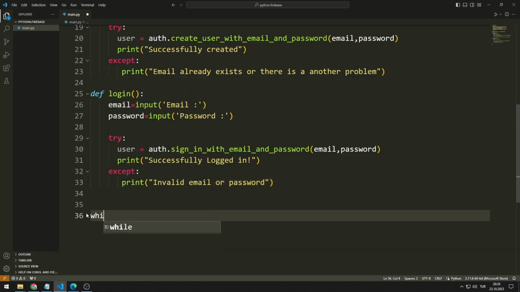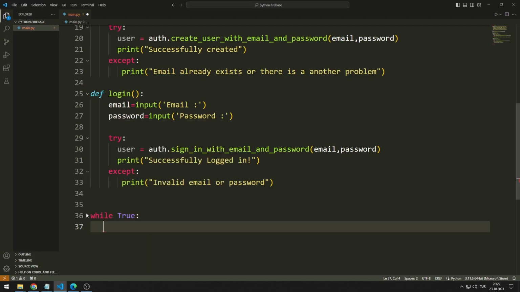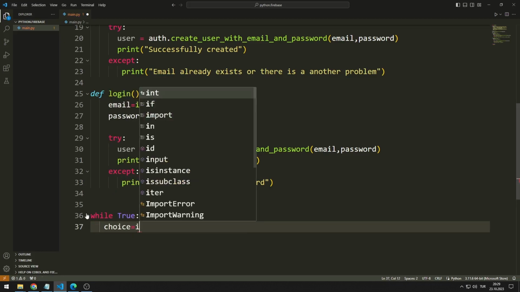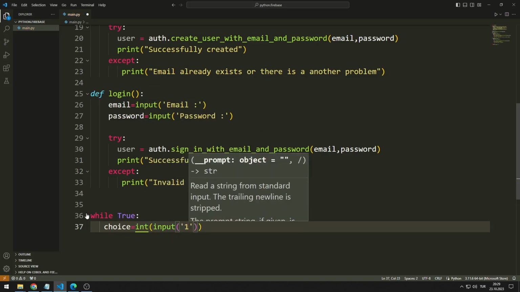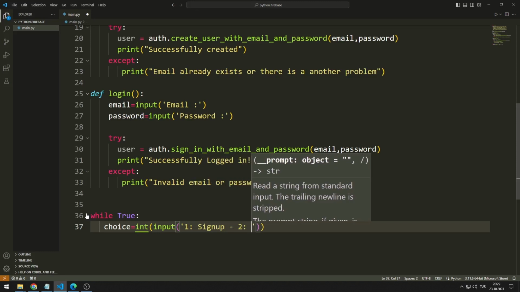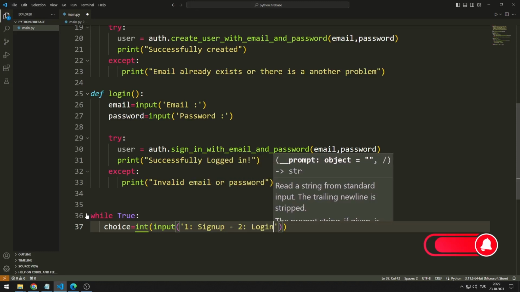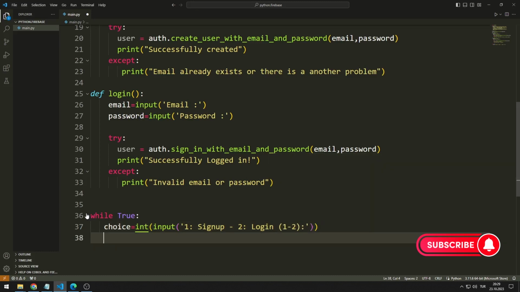I will create an infinite while loop. I'm creating a variable for user selection. The user can choose either sign up or login. If selection is 1, the sign-up function will be called. If selection is 2, the login function will be called.